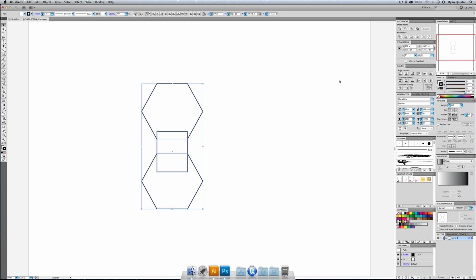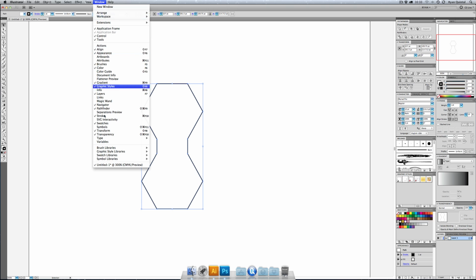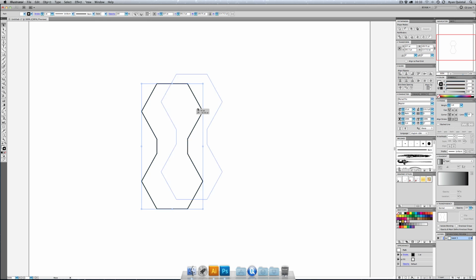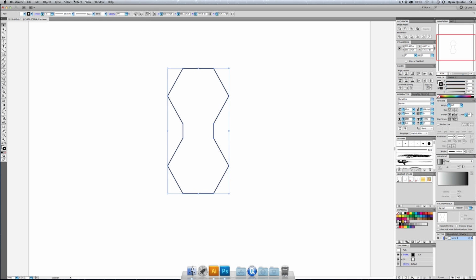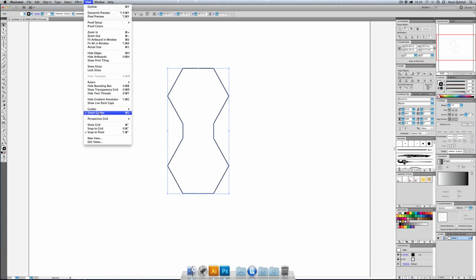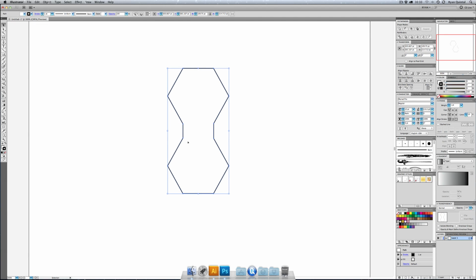Now select everything here and just use your Pathfinder to combine it. If you don't have your Pathfinder visible, go to Window, Show Pathfinder. You also may notice that things snap around a little bit for me, and that's under View, Smart Guides. That turns on centering and all that type of jazz. Next, we're going to connect these.